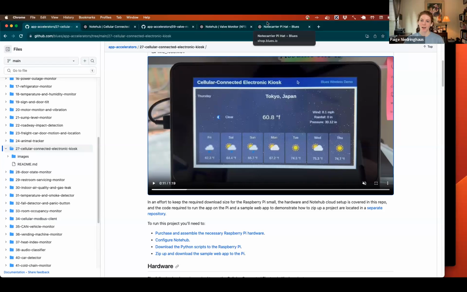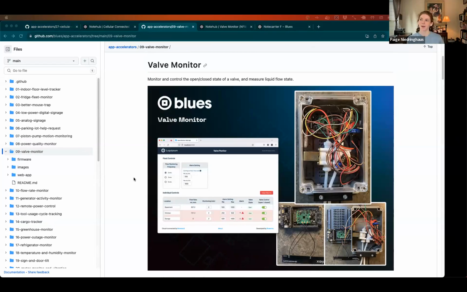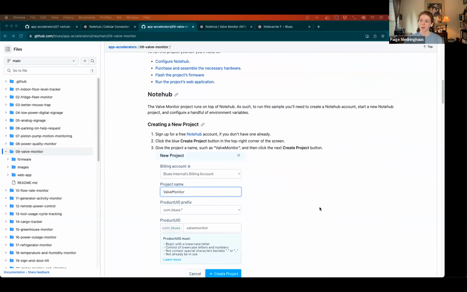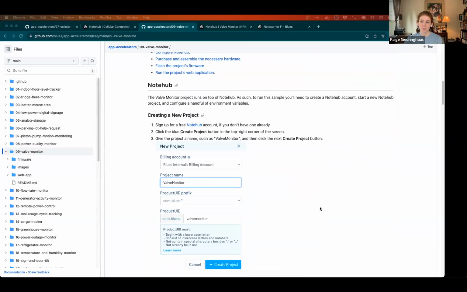Very nice. Thanks, TJ. So I am going to be showing off another one of our featured projects, which is a flow rate and valve monitor control system. And this was a really fun one to build. It also includes a web app dashboard, and it has a Notecarrier-F at the base of everything and a Feather that is powering this whole application. So let's talk a little bit about what you need to actually configure in your Notehub project.